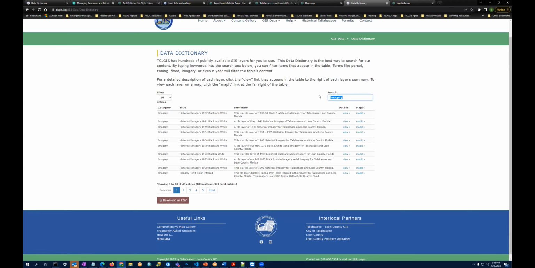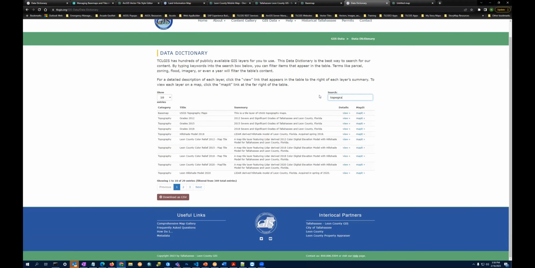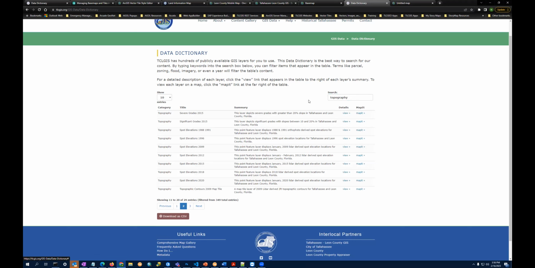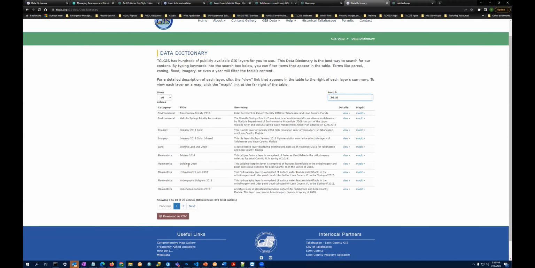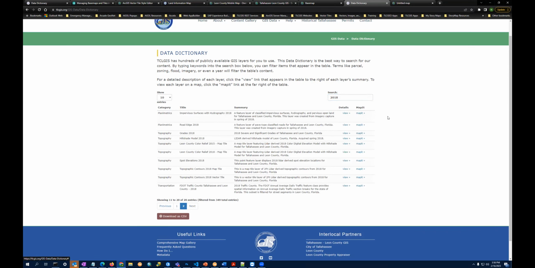If you want to look at topography or a topography related layer, there you've got grades, topo maps, our map tiles for topography, 3 different sets of it. You can even type in a year. So let's go look at 2018. You can see our planimetrics for 2018, our imagery, our color infrared imagery, our existing land use, a whole series of layers that are just related to a specific year.